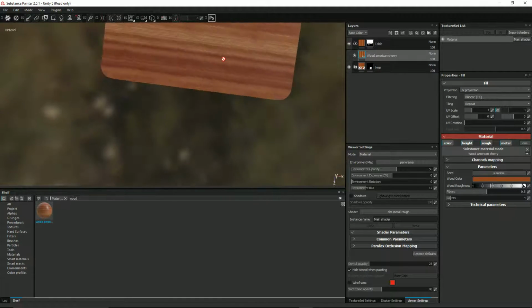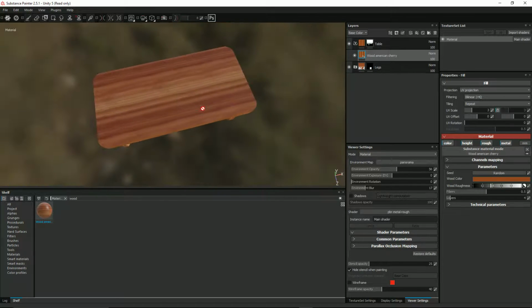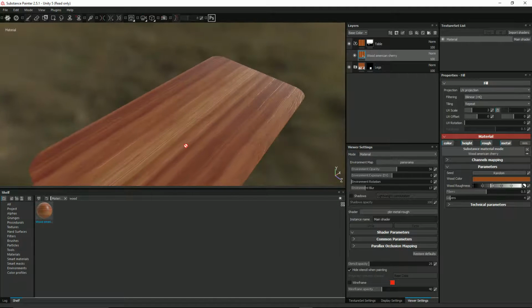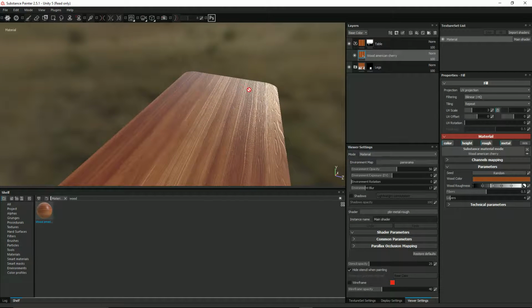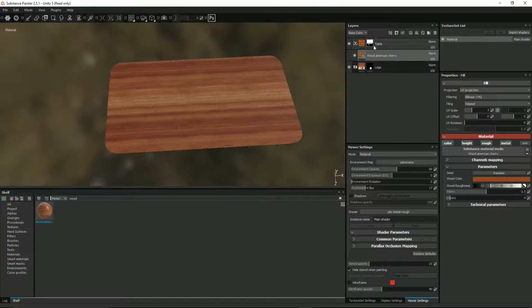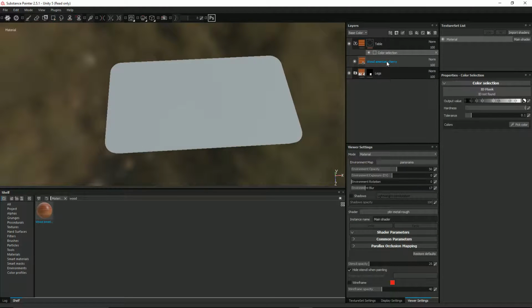Alright, now the problem that we're going to face now, and I don't know if this is a problem with Substance Painter, is that if we now apply this felt section, can you see this kind of indenting here, these normals will apply to this area here. So what we need to do is click on the table here, and I think all we need to do is say add mask with color selection.